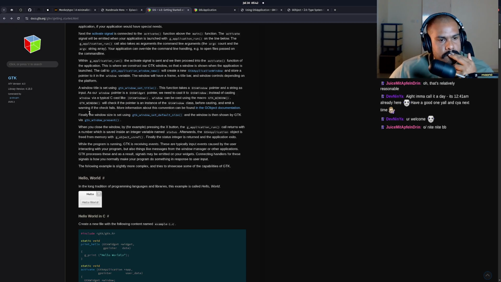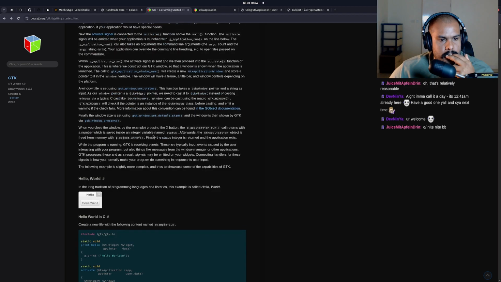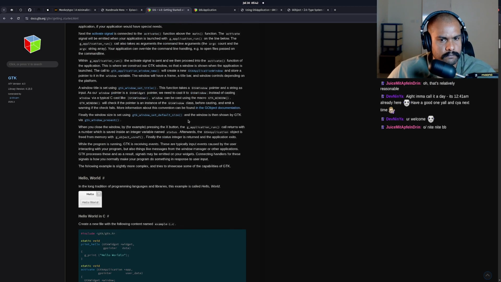Interesting. Yep, you can set the... Where was I? Okay. Here. Finally, the window size is set using get default size. And the window is then shown by GTK via GTK window present, and you pass the window.